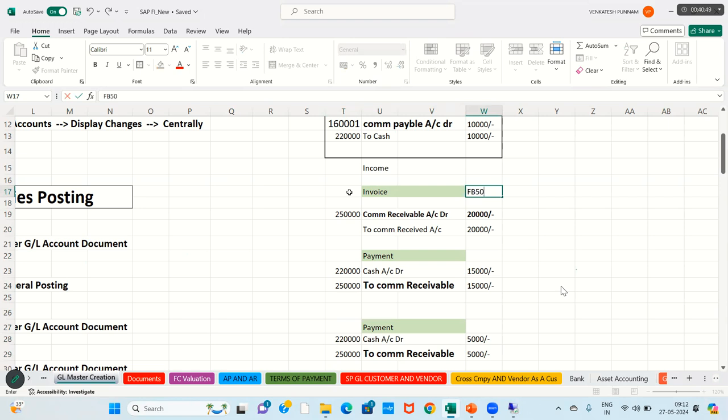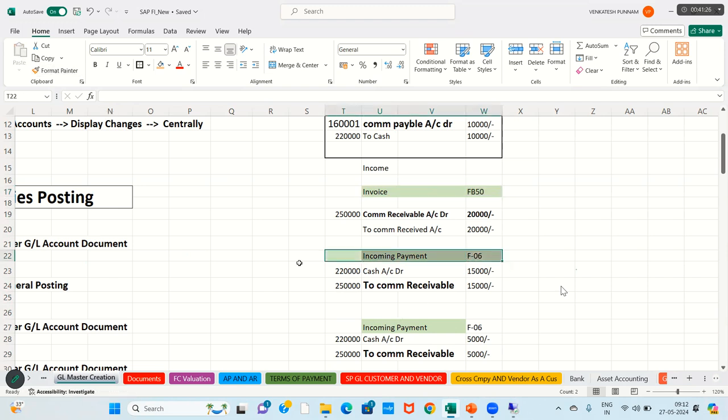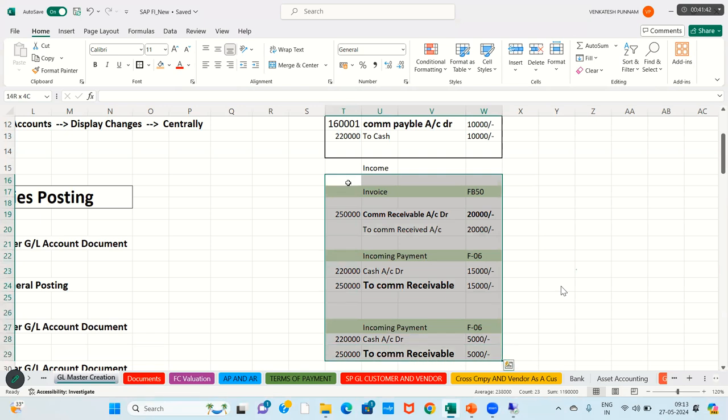What is the T code? FB50. And here, incoming payment. What is the T code, everyone? Incoming payment T code? F-06. Incoming payment, F-06. And here also incoming payment, F-06. Let's do some partial payment. Can you please note it down, everyone, for your understanding? Invoice 20,000, payment first 15,000, later 5,000. Let's do it in this manner, for your understanding.